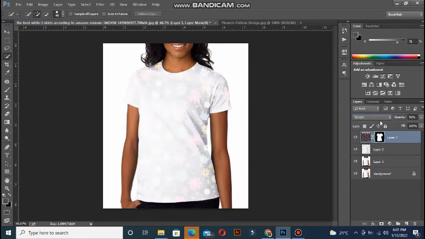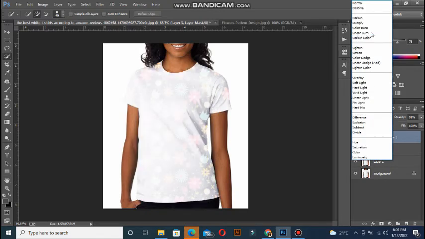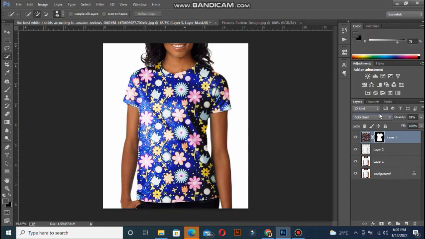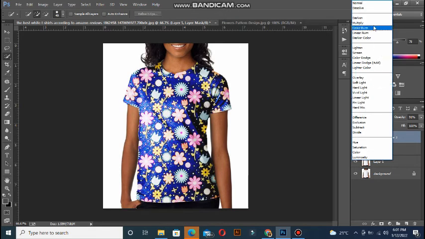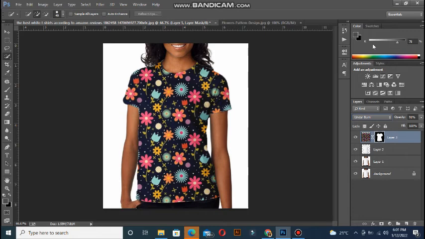You can change to screen, you can see it. You can select color burn as well. No, it does not look good. I think linear one is looking absolutely fine, and you can play with the opacity according to your choice. It looks very good. That's it for now.